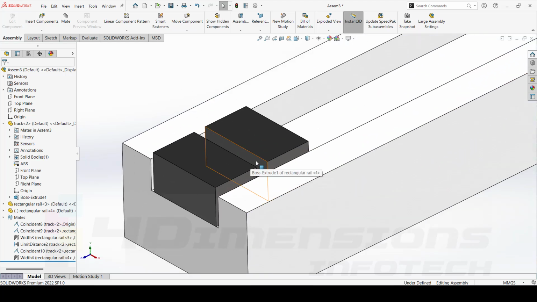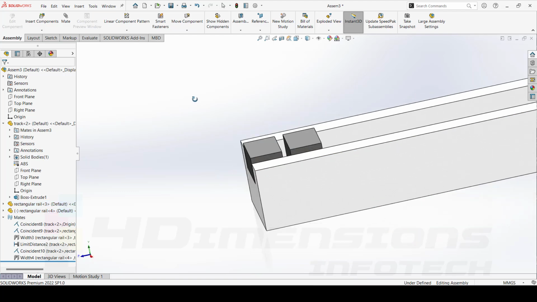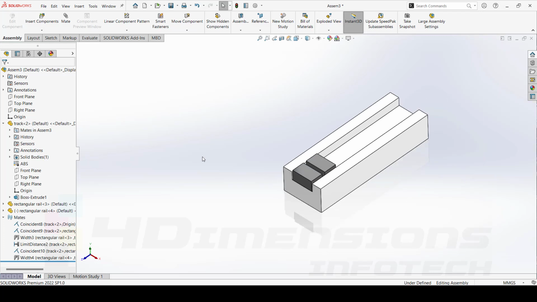We can check the distances. Just press and hold the Ctrl key, then select both faces. You can see the normal distance showing here as 10 mm without applying the distance mate.